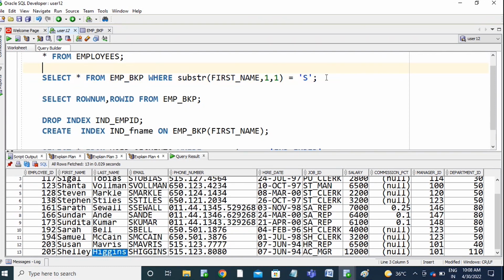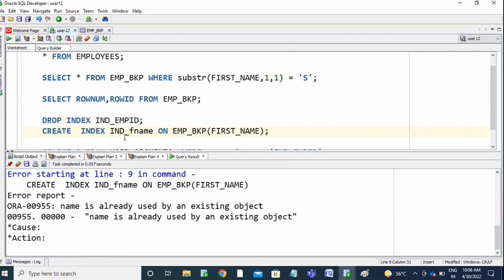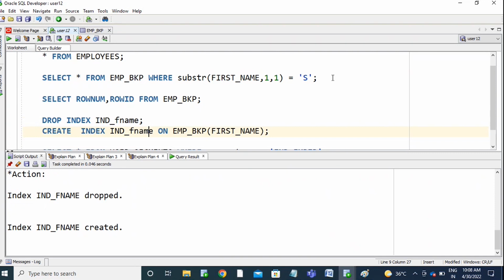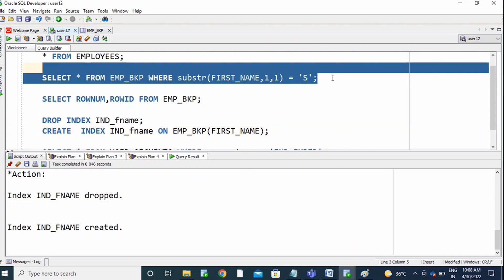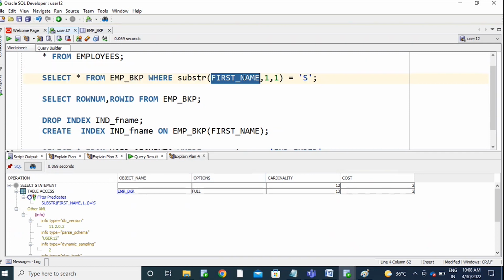Now I'm creating the normal index only. The table is already having this normal index. Now perform this, F10. See what index it has used. This first name is already having the index, but the search operation, sorry, the range operation is not at all performing here.